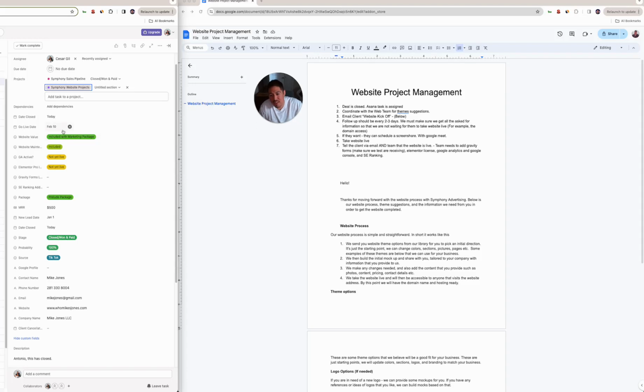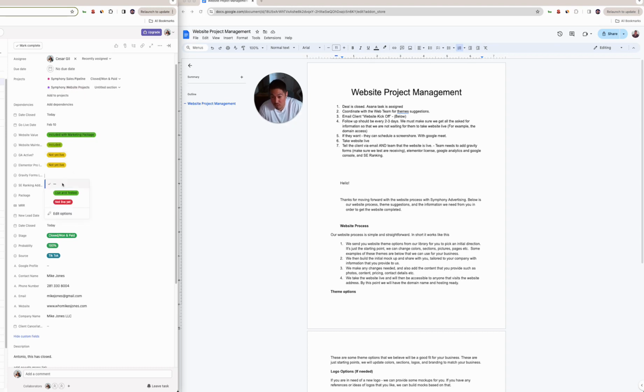So then here, when you look at this stuff, right, website value, did they pay for it? If it's included in the marketing package, it's a marketing package. If the website maintenance is included in the marketing package. If it's new, then it's not going to have Google Analytics because it's not live. Elementor Pro is not going to be live. Gravity Forms, is it live? No, because it's not live yet. SEM's ranking, not live yet. This should be yellow.